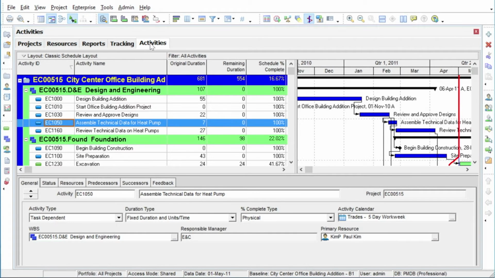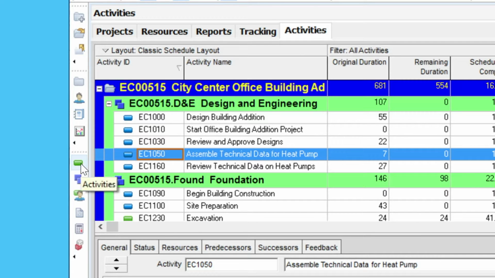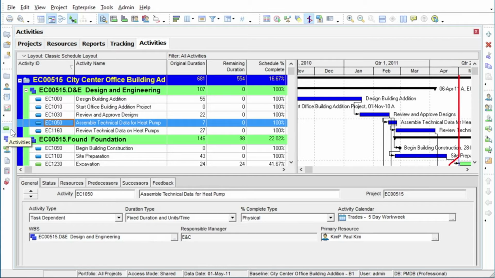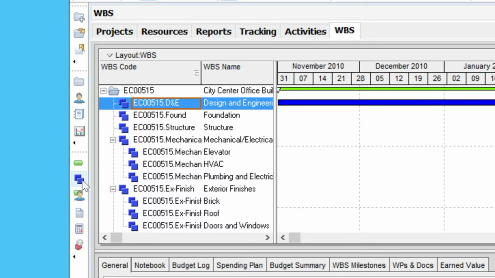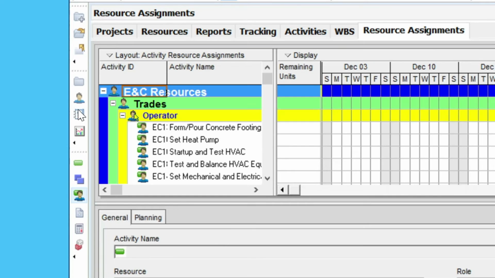Now let's look at the Project tool group. From top to bottom, these are Activities, opens the Activities view. This is the main view used to develop and manage your schedule. It is likely the view you will spend the most time using during the project's lifecycle. Work breakdown structure, opens the WBS view. This view is used to develop and maintain the project's work breakdown structure. Resource assignments, a view that provides a detailed look at the resources assigned to your project.